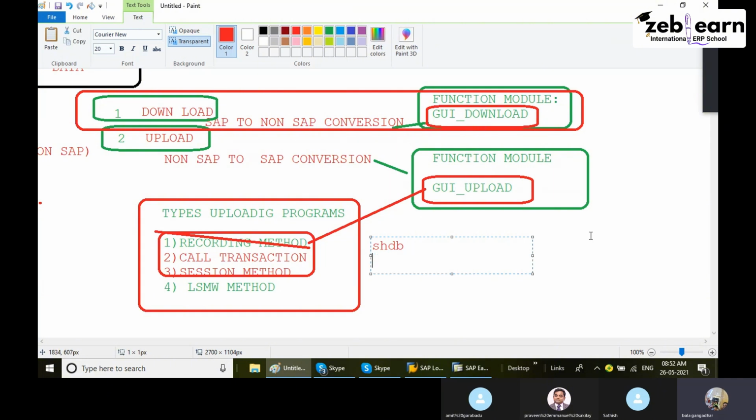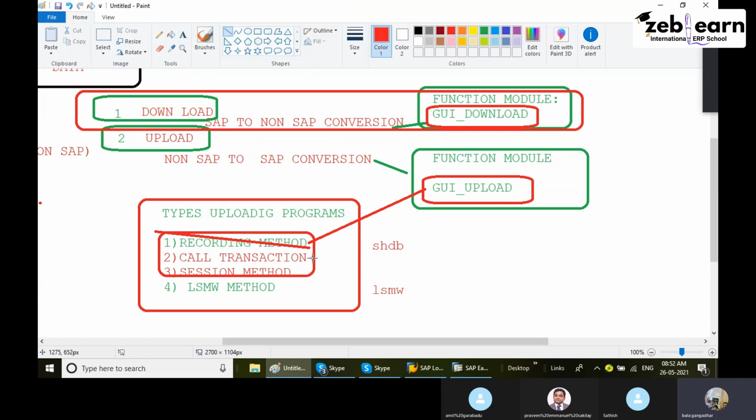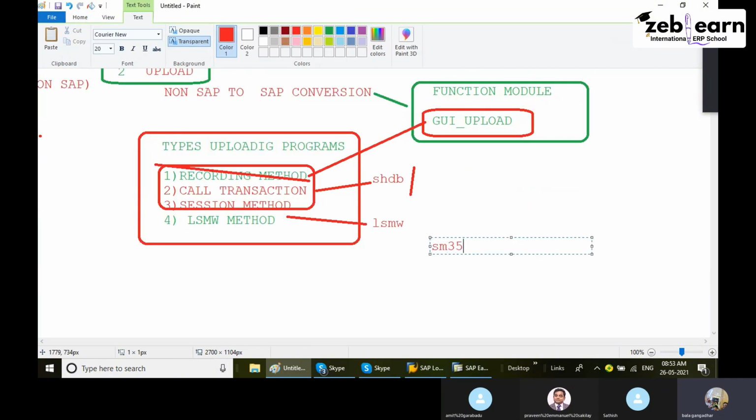For LSMW, the transaction code is LSMW only. These transaction codes are for SHDB, and this is for LSMW. And we will use one more transaction code to run the program. To run the program in session method, it is SM35, to run the session or in batch input.